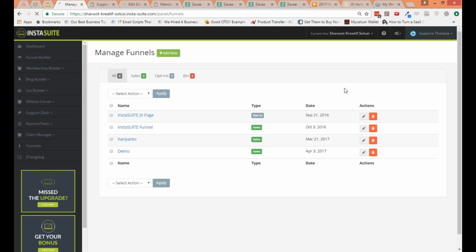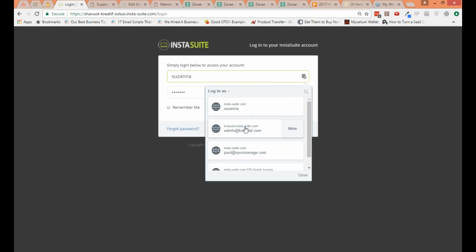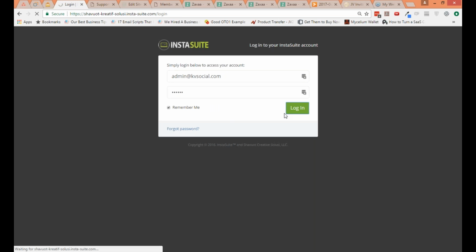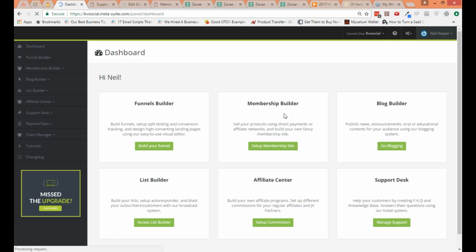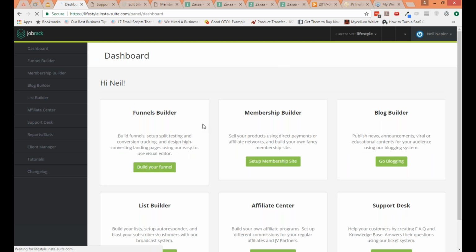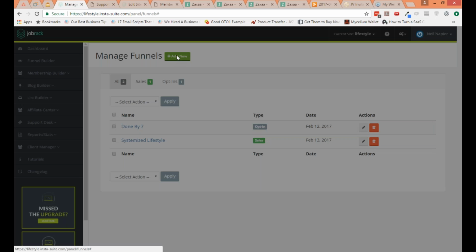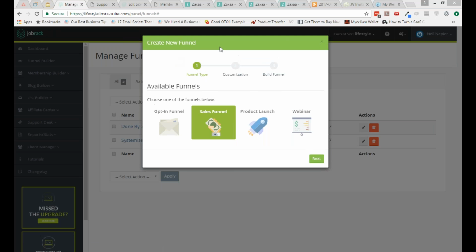Now, the very first thing you need to do when you get into this funnel builder, actually I should be logged into the other account, so let me just jump on over to here. There we go. So let's go to lifestyle. Okay, so when you're logged in, you'll be able to basically start creating your funnels immediately. You just come in and hit add new, right? Add new allows you then to pick one of the different funnels that you want.